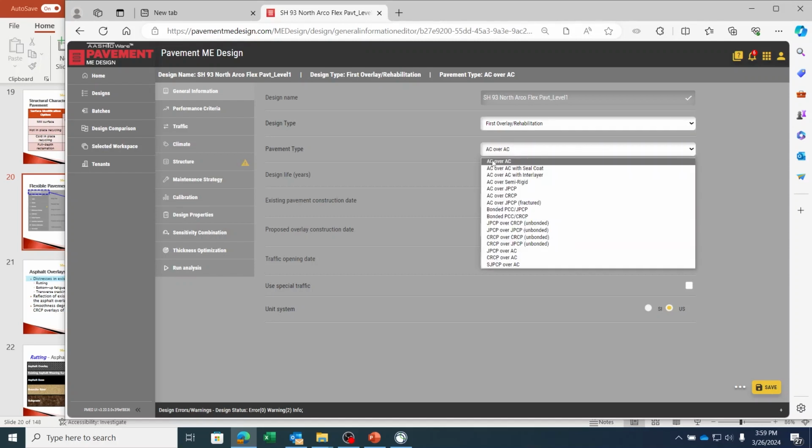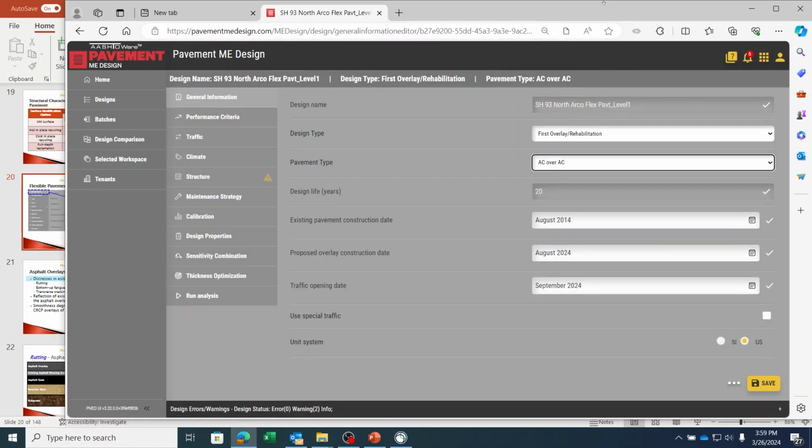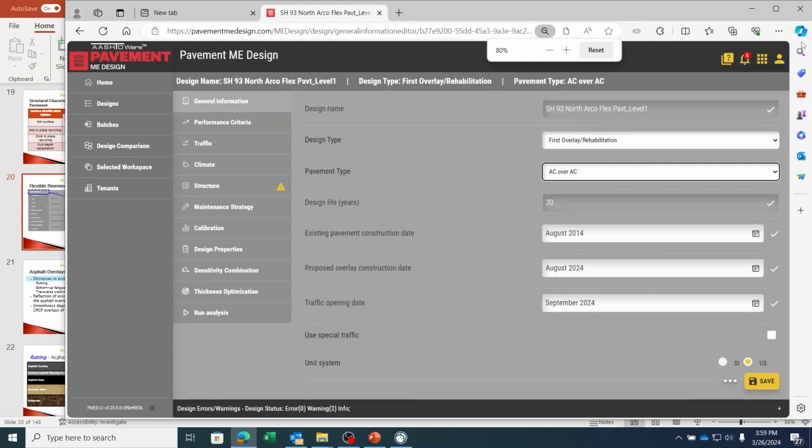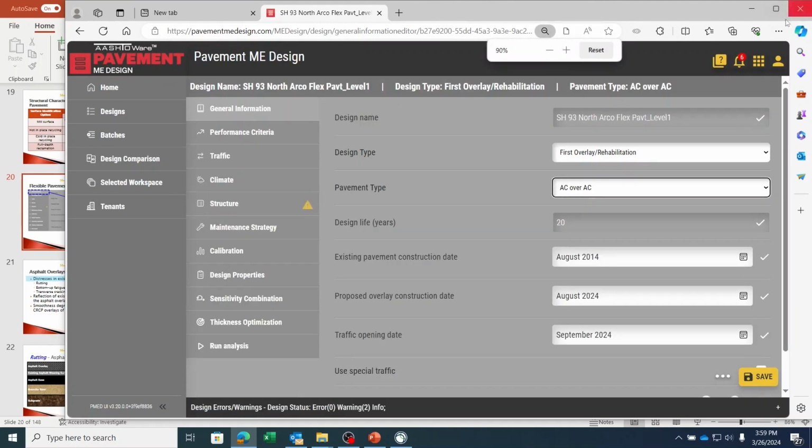And within this is going to be AC over AC. We have AC over seal coat interlayer. We also then have, in terms of the rigid overlays, JPCP over AC, CRCP over AC, and then short jointed plain concrete pavements over asphalt concrete pavements. So I'm going to enlarge the screen so we can maybe see the numbers a little bit better. So this is kind of what we're going to go over.